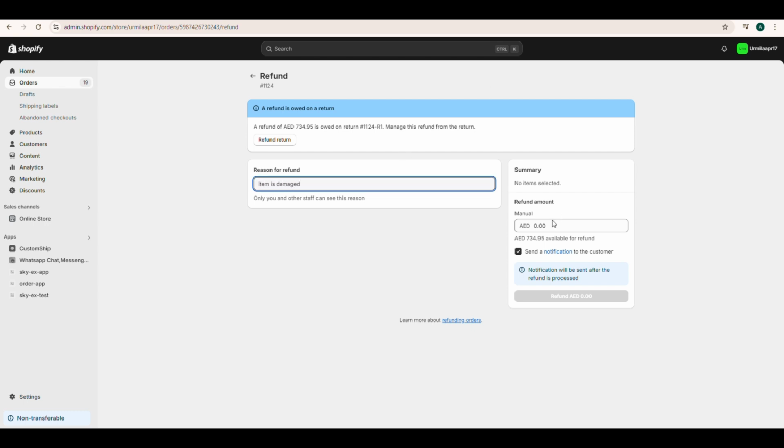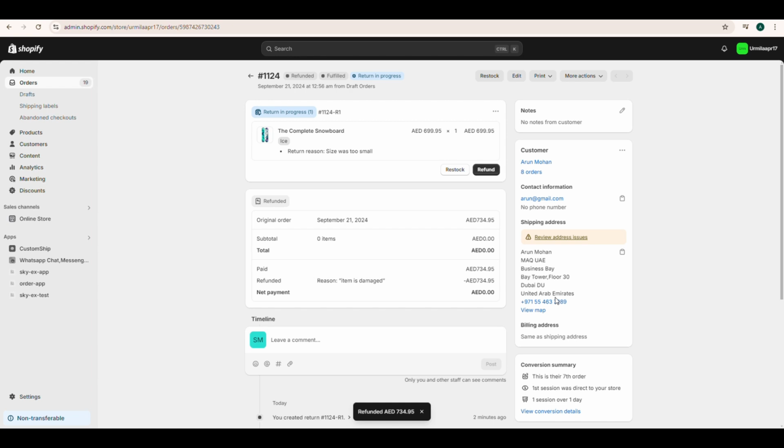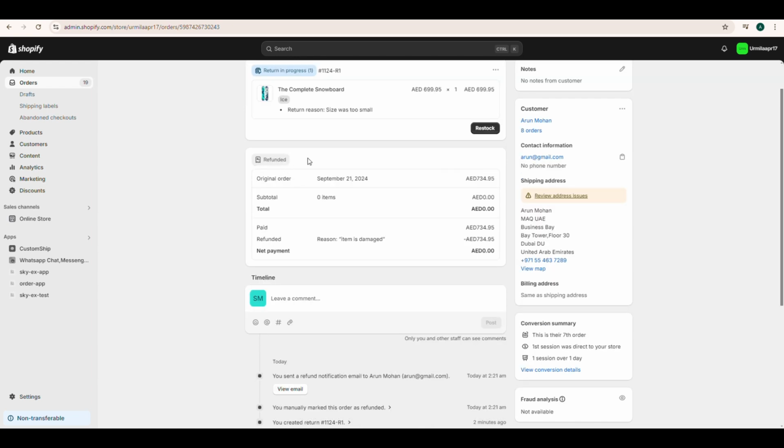Then you can see the total refund amount here and also enter the amount manually here, which is going to be the amount that you can refund to your customers. Then you can proceed with the refund over here and this will be refunded from your personal account. Now you will see this is refunded.